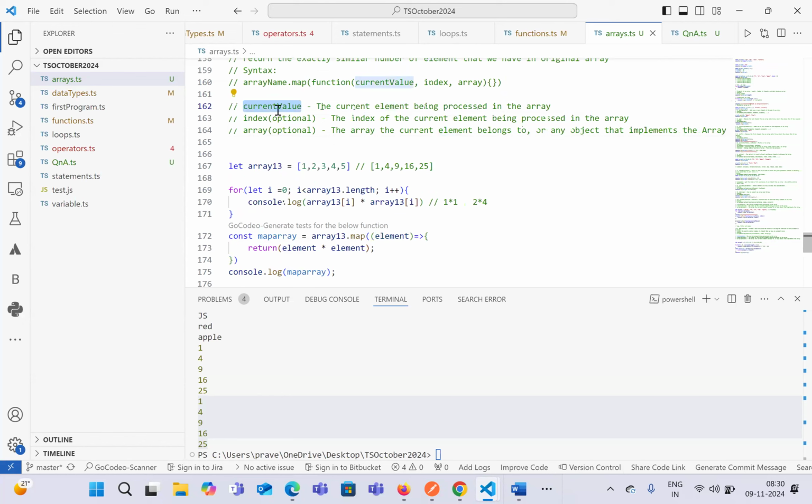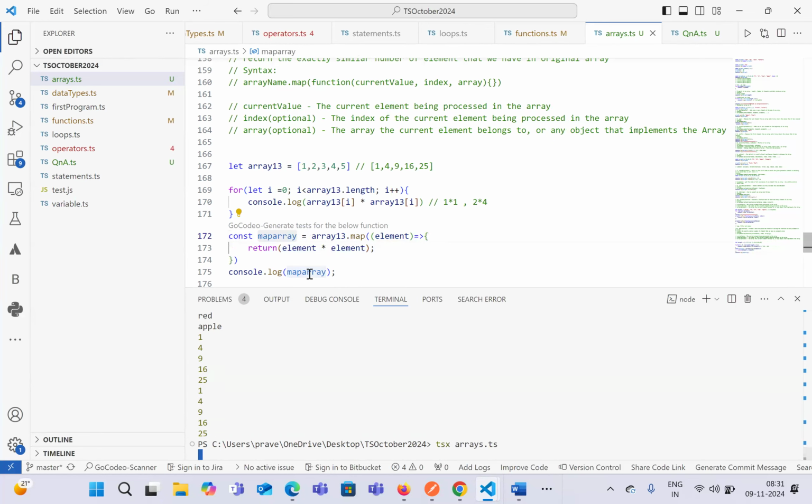But the current value that we have to operate on, or any kind of logic that we have to process on the array, will go inside the parenthesis of the function, as the parameter of the function. So here we have used an arrow function. We can use an arrow function over here as well. We have just said return element into element, that means return the square of the element, and that will get stored inside the variable map array. And now we have printed map array.